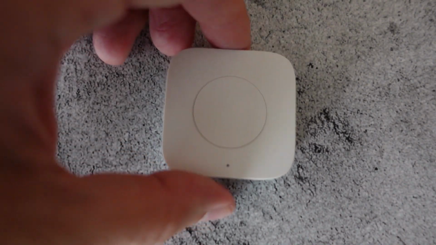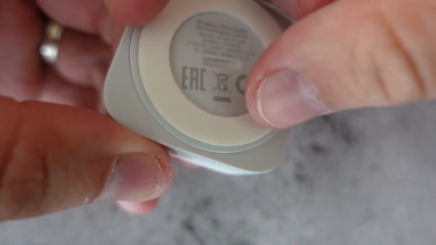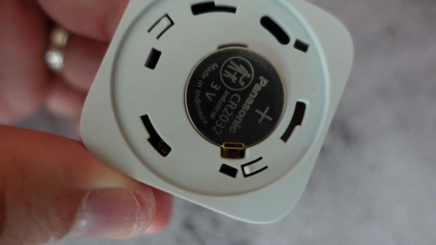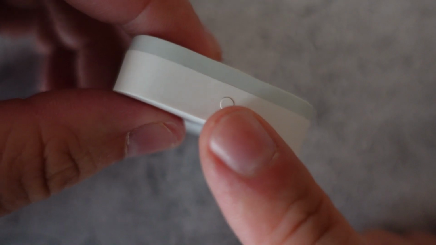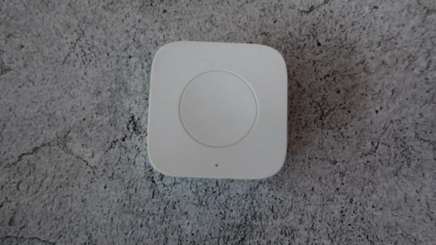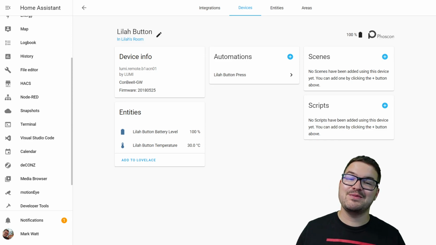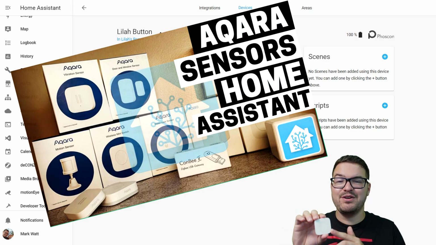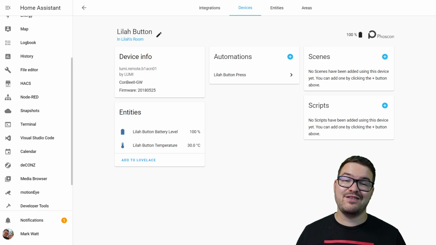On the back of the button, you'll find some 3M sticky tape, which can be used to mount the button to most surfaces. You'll also find the battery compartment housing that CR2032 battery. On the top of the button, you'll find a small sync button, and that button's used to add your device to your Zigbee network. If you're interested in the full setup process for adding this button into Home Assistant, then go and check out this video I did a little while ago. In that video, I run through the full setup process for getting this button into Home Assistant, along with covering a range of other Aqara products and devices.